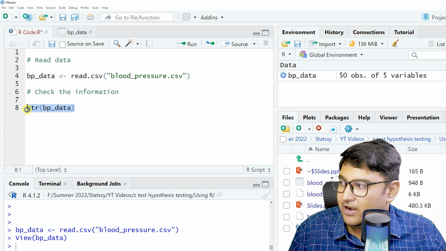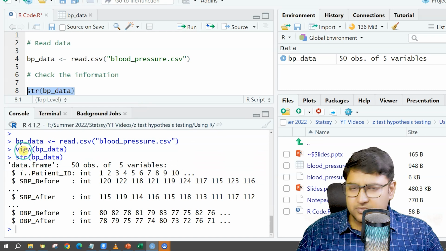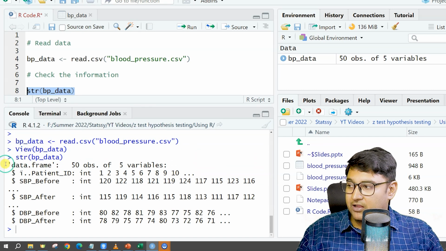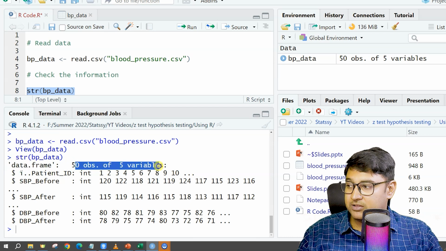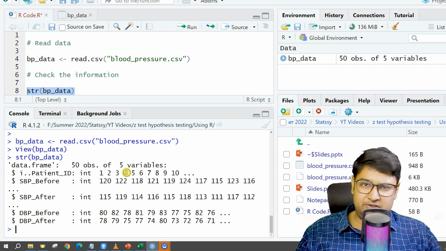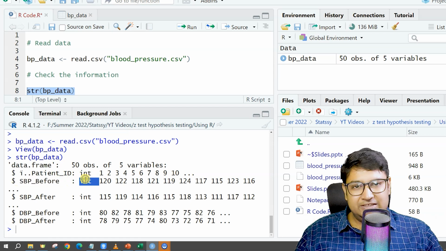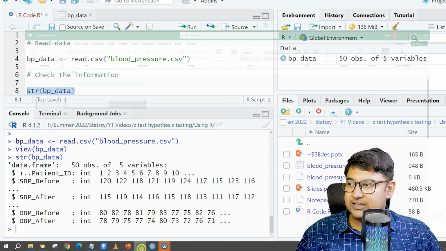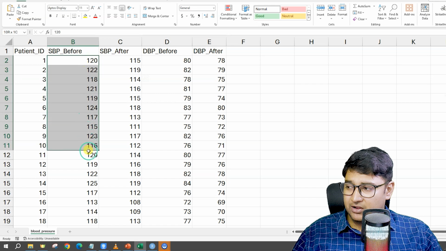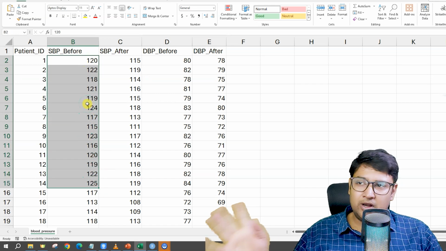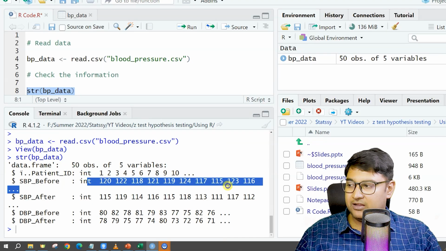If I run this command, you can see in the console window that the data is imported correctly. The str command gives you the data as a data frame. It has 50 observations, 5 variables, and a patient ID column, which is an integer, obviously 1 2 3 4. This is the blood pressure, systolic blood pressure before. It is showing as an integer because we created the data in a way that everything is non-fractional, whole number values. So obviously R understands this as an integer and gives you these values, like SBP.